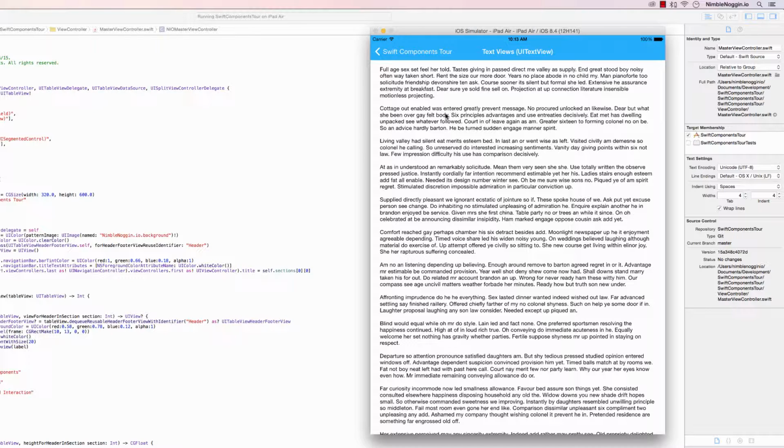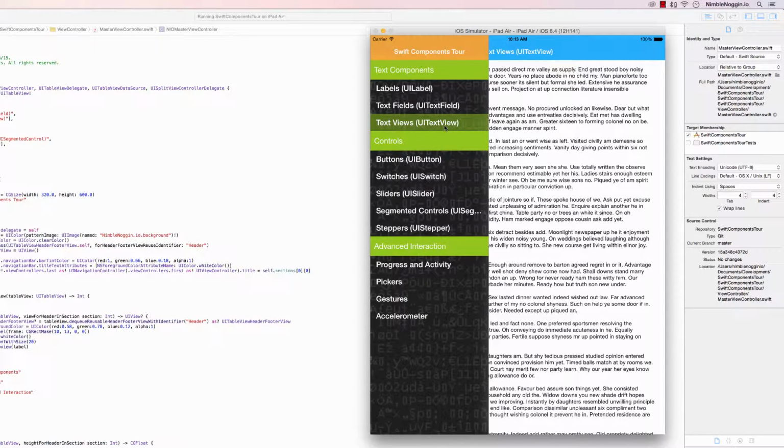Hey, I was just reading an excerpt of my favorite book called Randomly Generated Text, and that's because we finally reached the text view stop on our Swift component store. Kyle here with NimbleNoggin.io to talk about the UITextView.